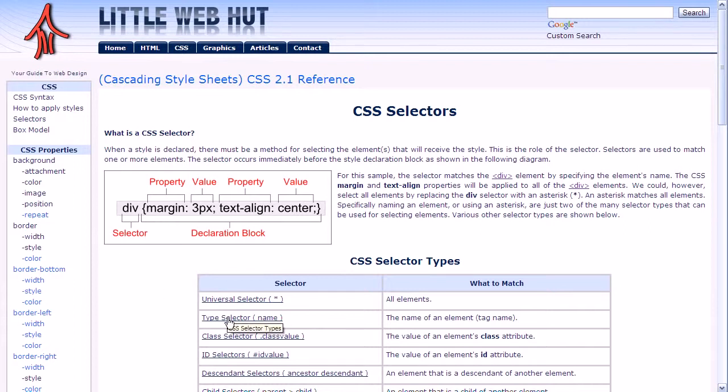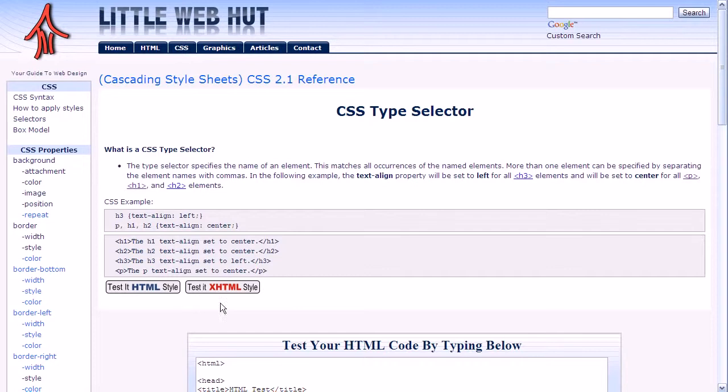And we can see it right here. If we click on this link, we can get more information about the type selector. As you can see here, you can specify just a single element name, like we did here, the H3 element, or you can specify multiple element names by separating them with a comma. What this says is that the text align property will be set to center for the P, the H1, and the H2 elements. I can press the test button here if I want to try this out.